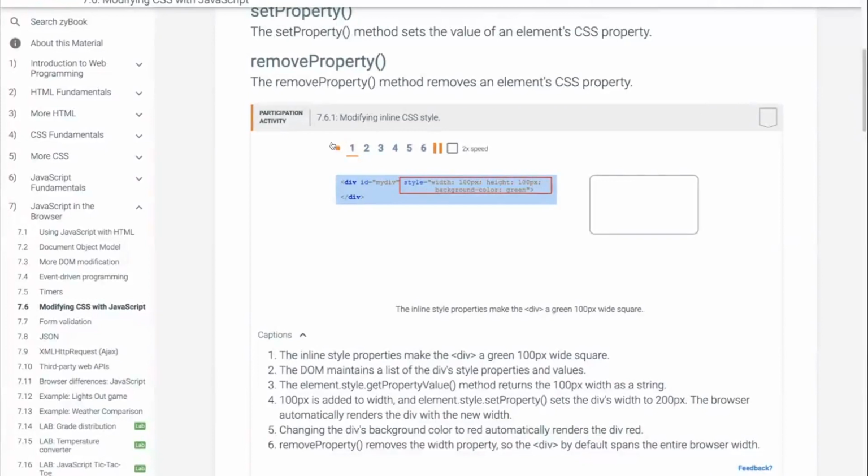The very first thing that you see in this participation activity is your inline CSS, right? This entire inline CSS basically paints a rectangular box in green. So your DOM maintains a list of div styles, properties and values. So you can kind of see your element.style. Which element? Your div, okay? So your div is an element. Div.style.width is this, height is this. So when this entire thing gets loaded, your DOM has this array that maintains this list. Okay, list is the same as array in programming terms.